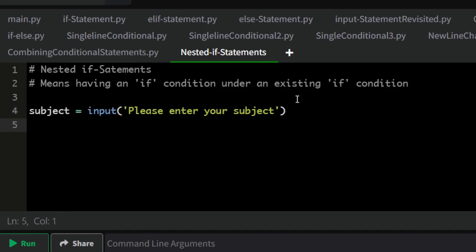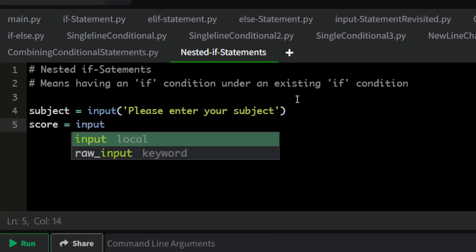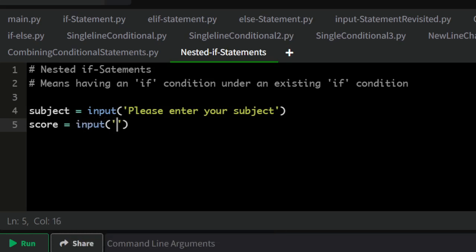Then I move on. I say subject equals input, please enter your subject. And then I say score, another variable, score is input. I know I need to cast this, but I want to explain something. Input, please enter your score. Now we need to cast this, because whatever comes in here comes as a string, and I'm dealing with score. Score is a number. You score 20 out of 100, or 40%, or 34.5%, and all that. So score is a number.